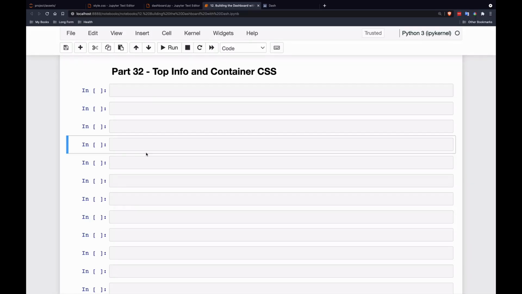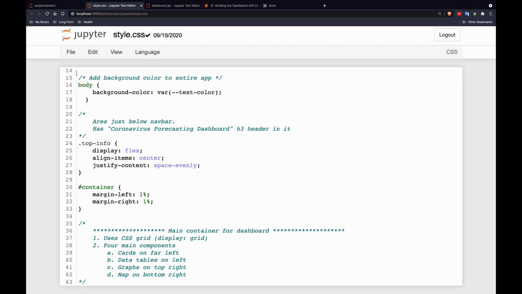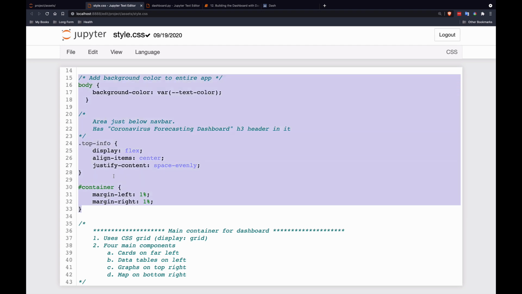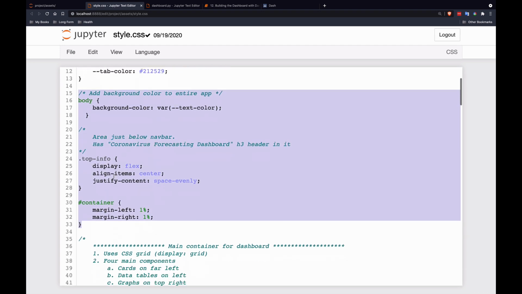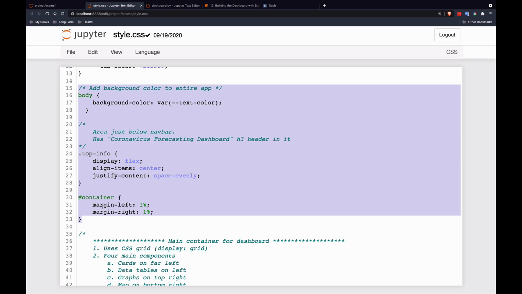Welcome to part 32, Top Info and Container CSS. So I want to discuss some of the CSS that follows the variable declaration, which we just looked at. It's just CSS right here.